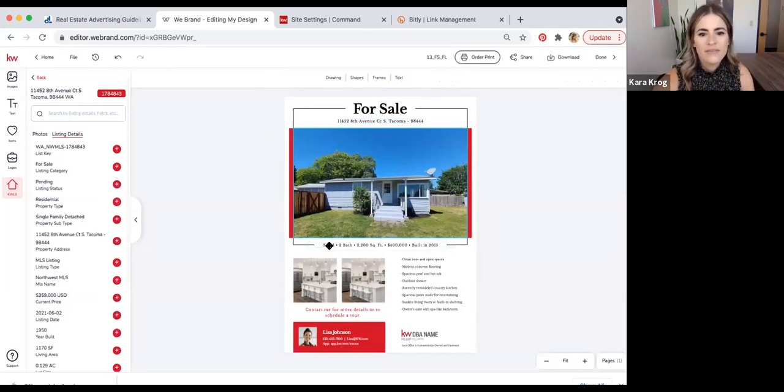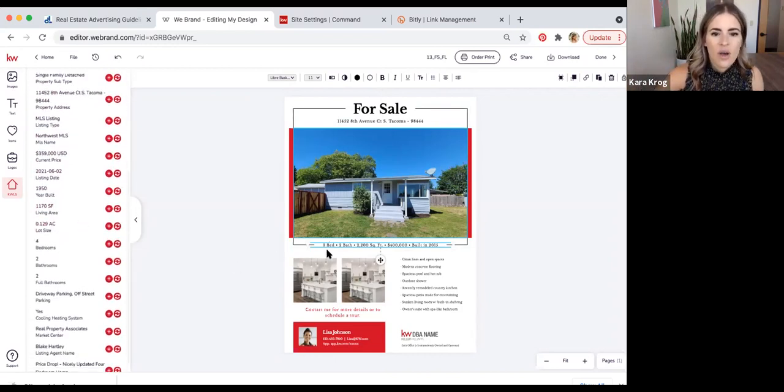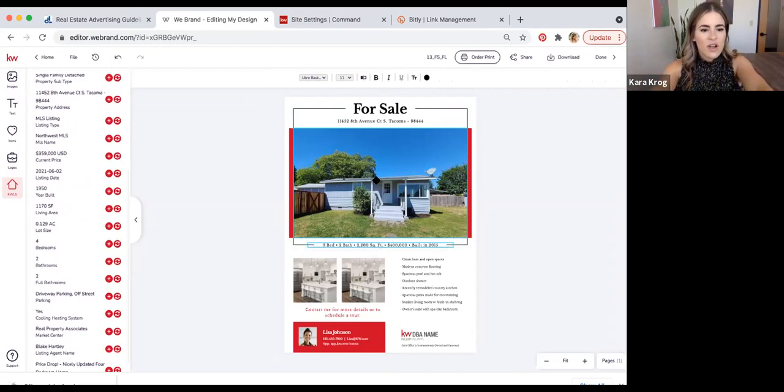All right, now instead of toggling back and forth between my agent detail sheet and my designs, I do have all the information for this house right here. So I can just update it this way. I can see that it's 4 bedrooms. Over here on the left-hand side, it says 4. So I'll change that to 4. Bathrooms is already correct. That's 2.